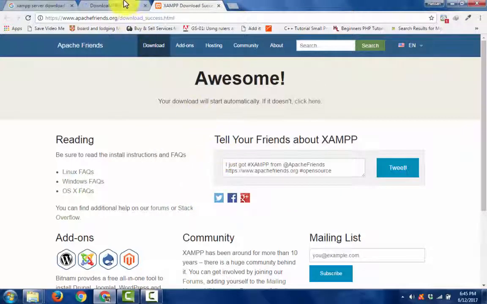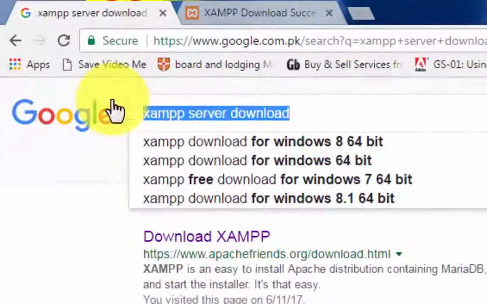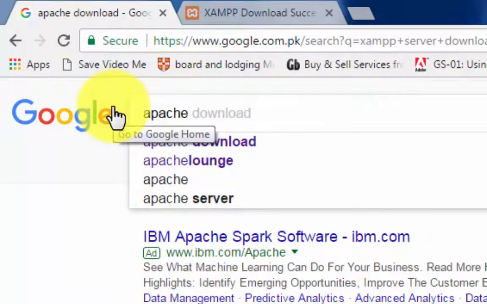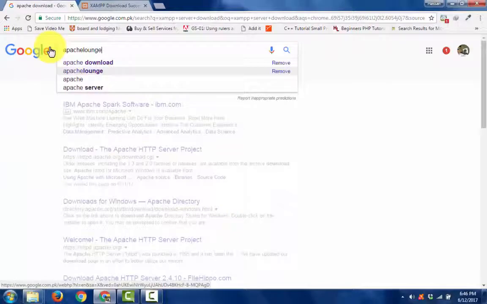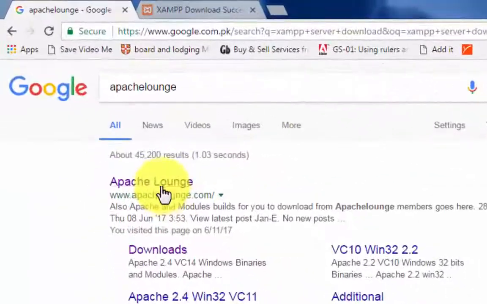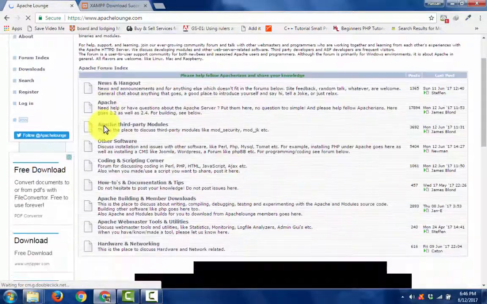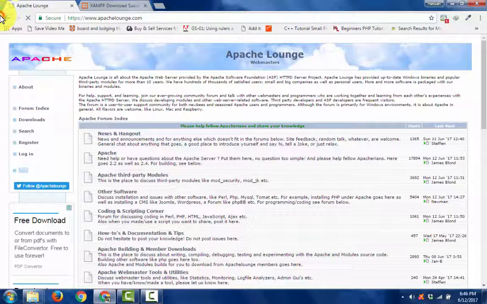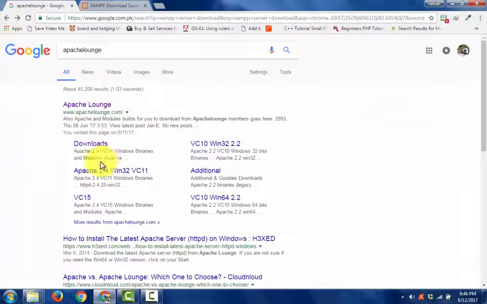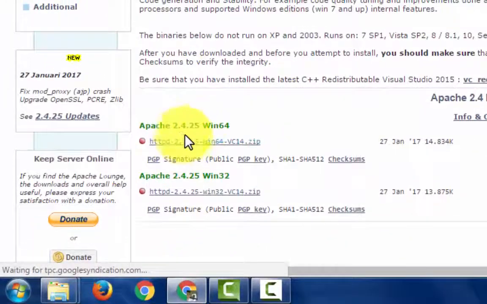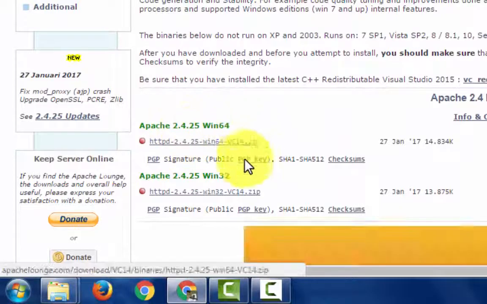I will come back to it later, but before that I need to go and download another thing, which is Apache. You need Apache. I'm using a site here that is Apache Lounge. You could enter the query and it will appear in the list. You could open it as Apache Lounge. I'd recommend going to the Apache Lounge downloads page directly. There you could find the Apache versions. Here you can download your Apache version.